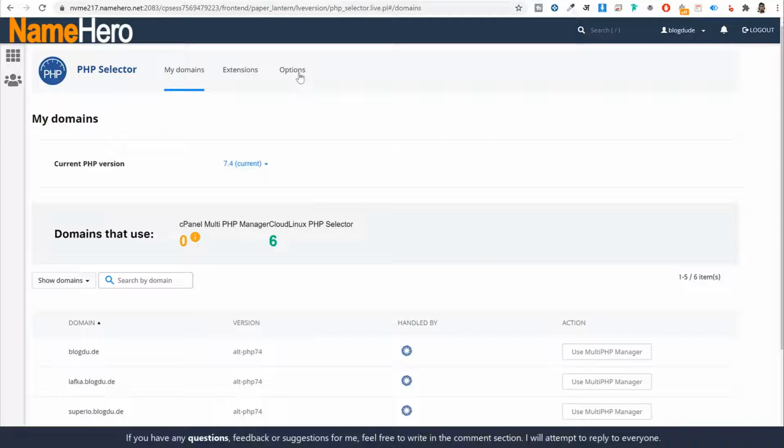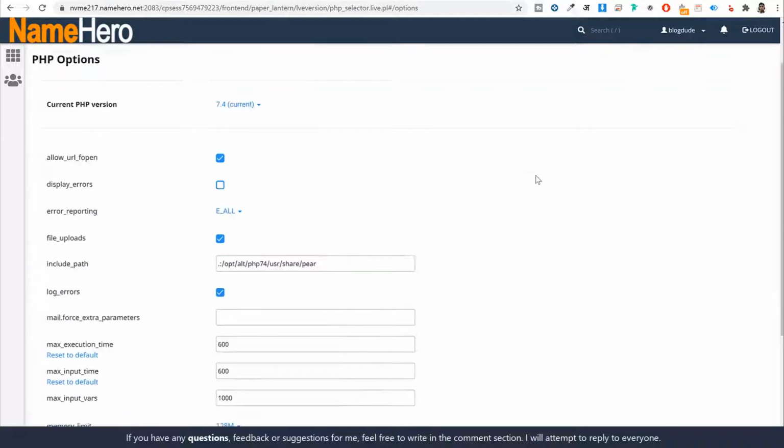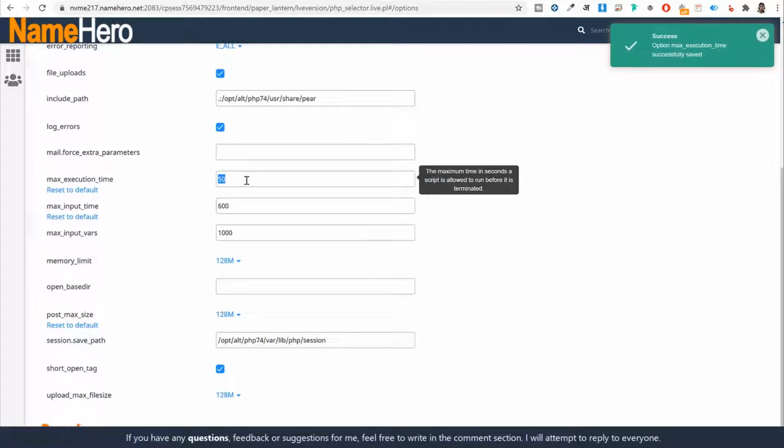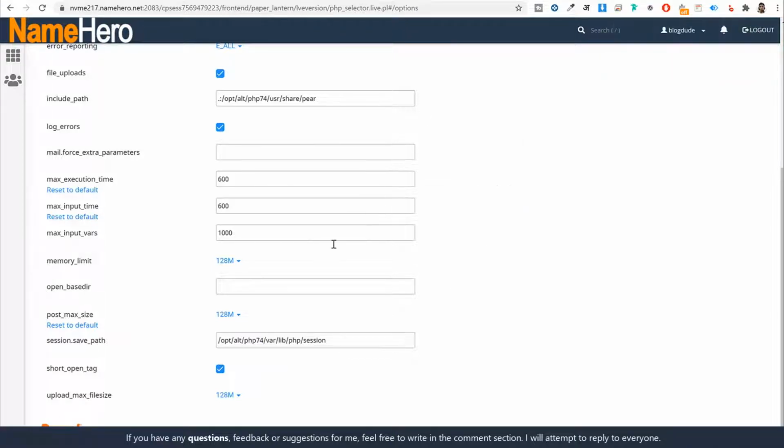Then after that, click on this options tab, and over here you have to scroll down, and under max execution time, make sure it is 600. If it is anything smaller than this, for example, if it is 6 or just 50 or something like this, just type in 600 over here. Like this, it will be saved automatically. As you can see, this page is getting saved automatically.